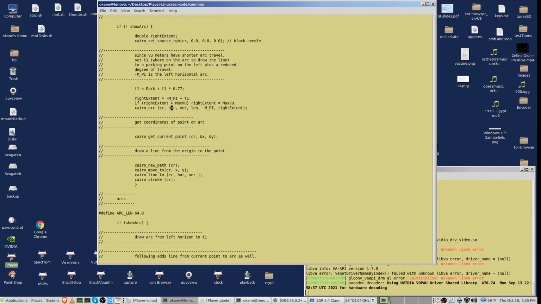Nothing's been drawn here. We've just created an arc going from the left-hand side up to some point across the semicircle. And right extent tells it this is the left horizontal. This is someplace up on that arc. That's what we did there. Okay, we get the coordinates of that point where the arc is.